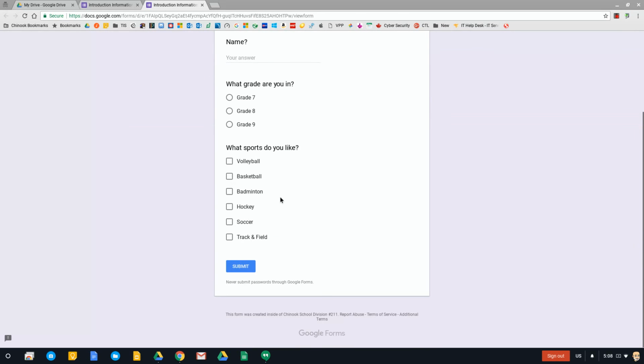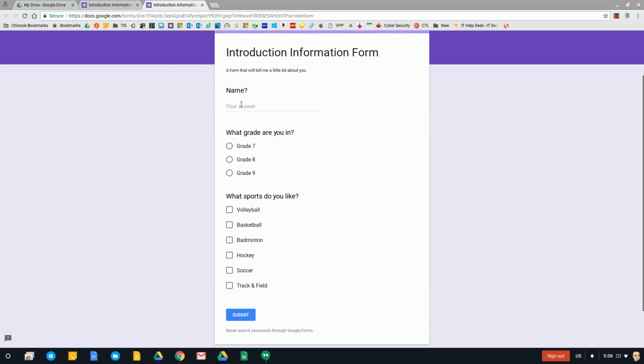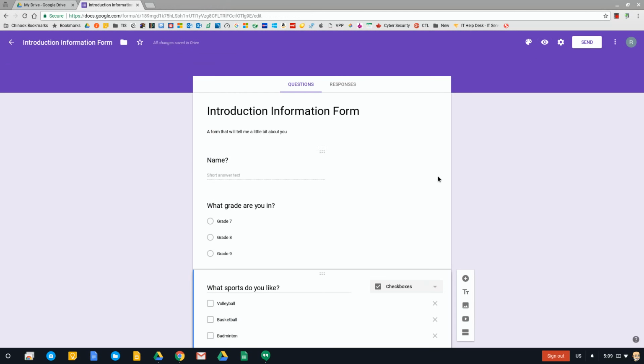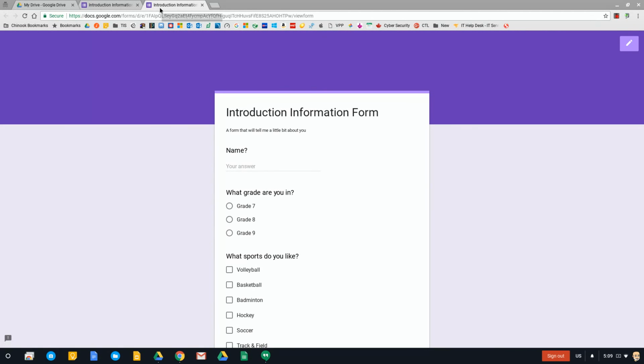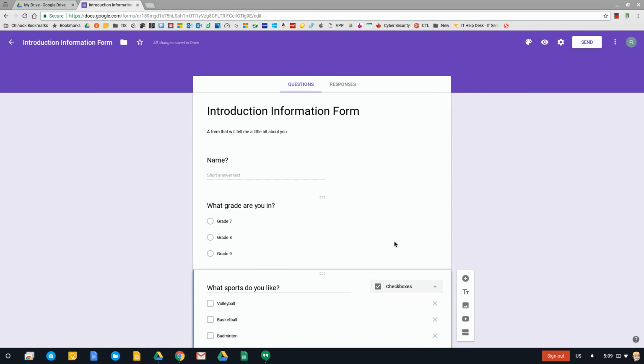So I have short answer, I have what grade are you in, and I have what sports do you like. Great. I'm going to close this now because I don't want to fill that out just now. And it takes me back to the tab that I was in. When I click on the eyeball, it opens up a new tab. When I close it, it takes me back to that tab.